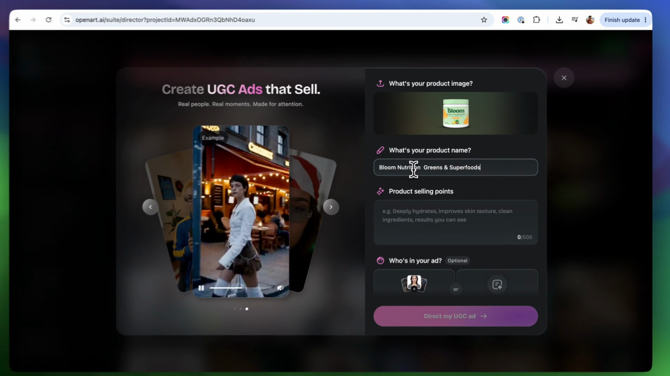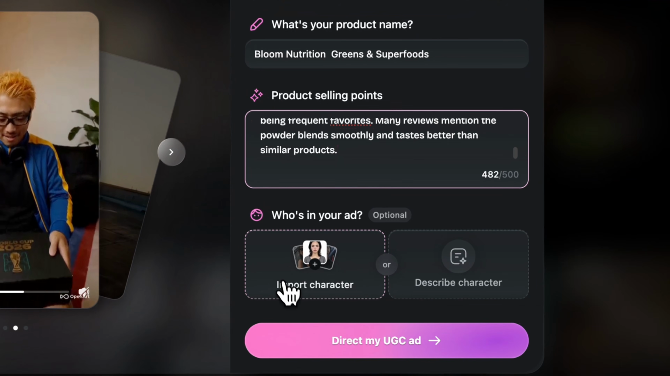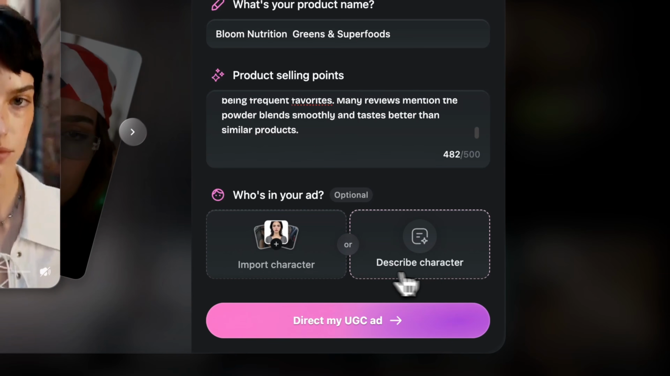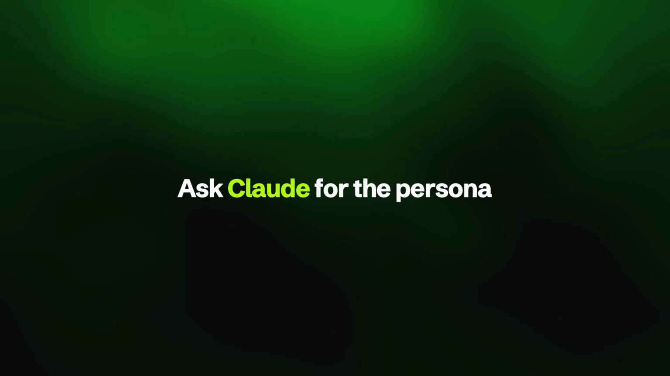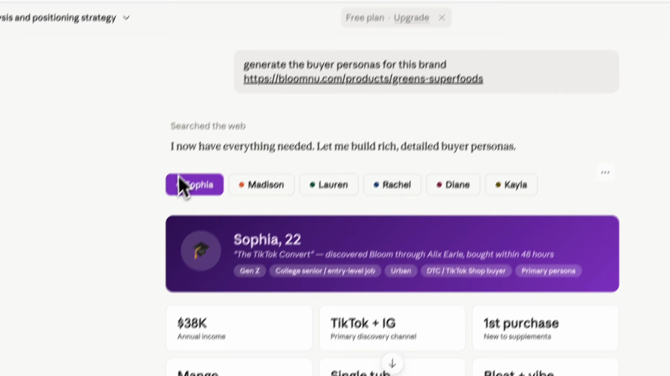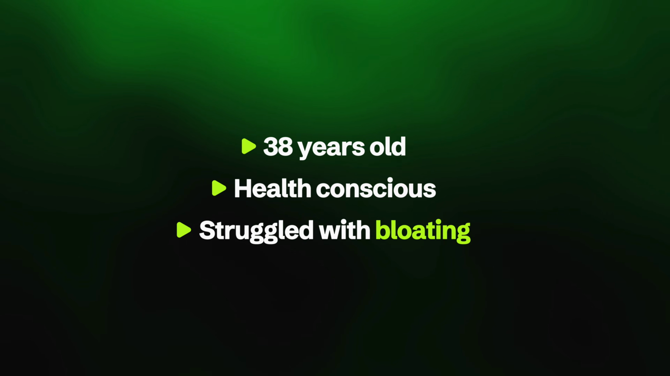I add the product name and paste in a few selling points, and that's it. Next, it asks who will be featured in the ad. You can either import a character or describe your ideal customer. If you don't already have a buyer's persona, I'd actually recommend asking Claude to generate one first and then just paste it in here. For this example, I'm using one of the buyer's persona Claude generated for me for this brand. Rachel, she's 38 years old, health conscious, and was looking for something to help her with bloating.